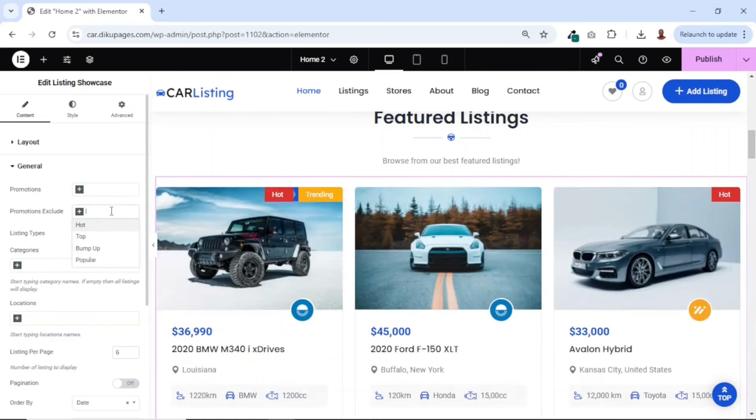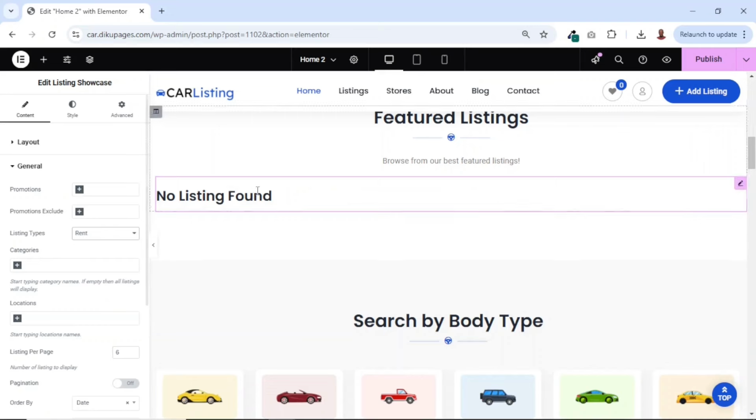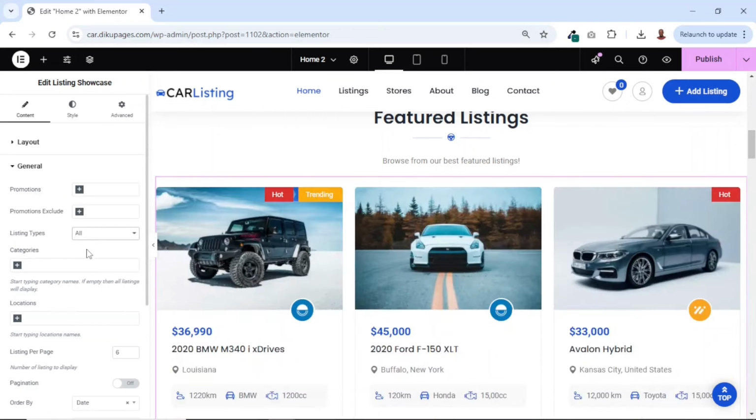You can also exclude some promotions from here if you want. And then we have listing type. At the moment, it is showing all. You can choose to display only sell items, or maybe buy items, or possibly rental items. At the moment, we don't have listing for rental items. For this, I'll just leave it as all.